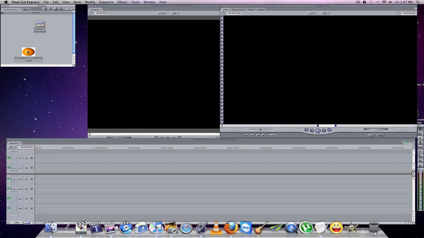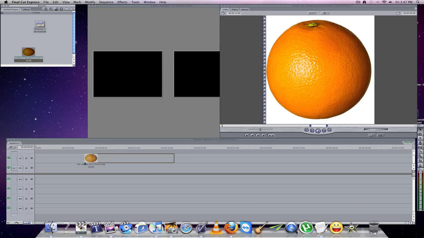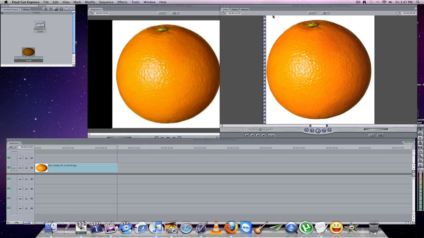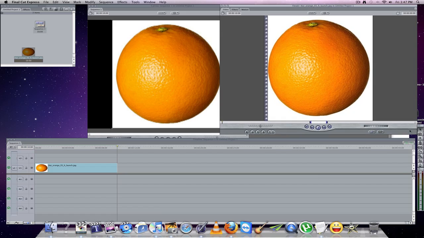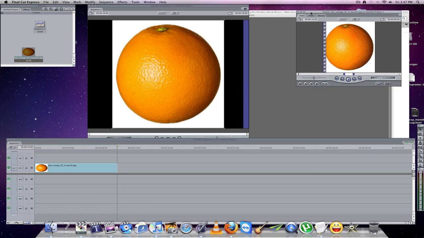Let's see what it looks like if I just double click it. Oh, that's really good. We like that. I'm going to just drag it in. It's just a picture, right? So I drag it into my timeline. Actually, I'll make this a little bit smaller because we get it. It's an orange. Move that over there.